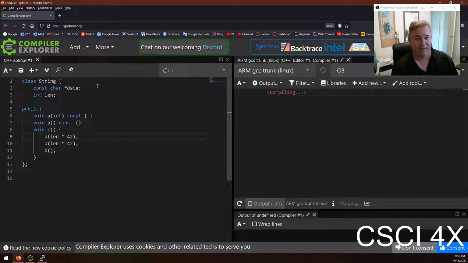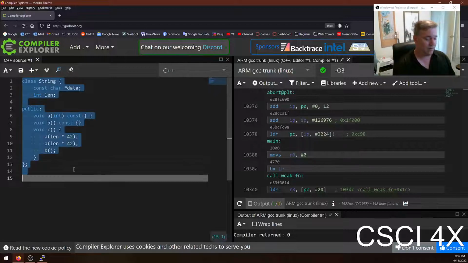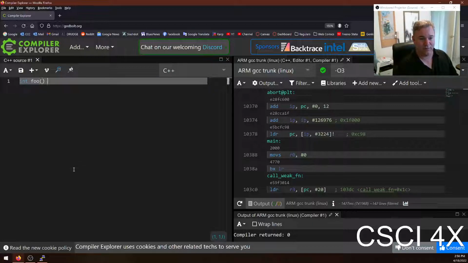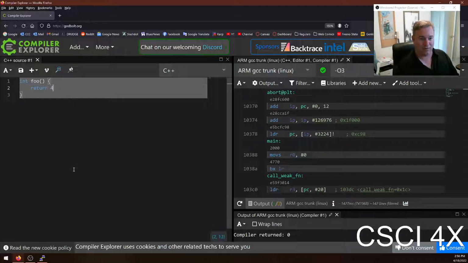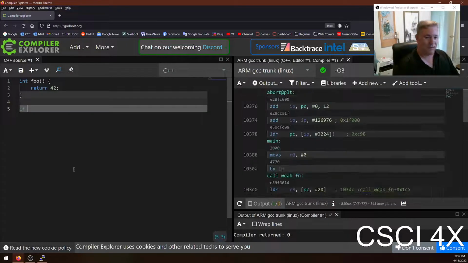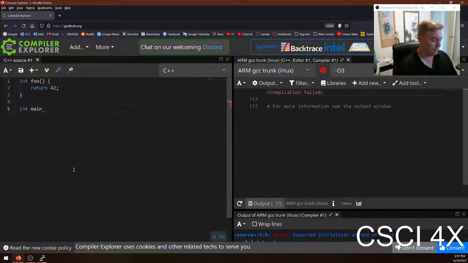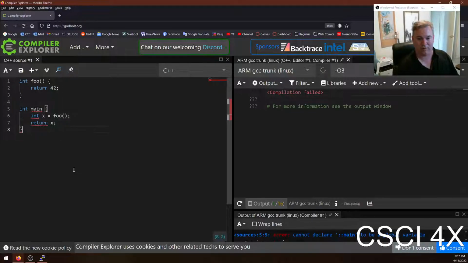We can look at them and see if they matter. So let's write some code here. Int foo, return 42, and then down here int main. Cout, cout x is 42, return x, should be function. Return, did I misspell something?